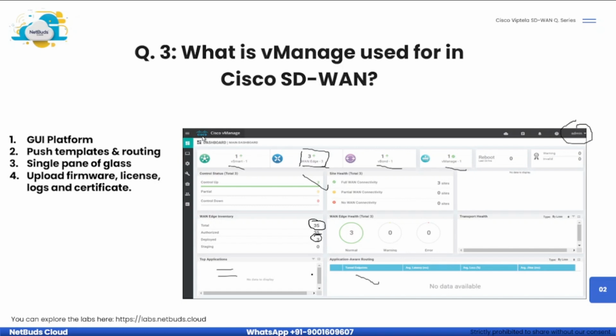There are four main items in the vManage. One is that it is completely GUI based, so you can also call it a GUI platform. Second thing, push templates in the routing. If you want to configure anything in your infrastructure or on the edge routers, you can create templates on your vManage and push the configurations to the edge routers, right? Maybe you are not aware of the meaning of templates, so do not worry, we will discuss this in coming questions.